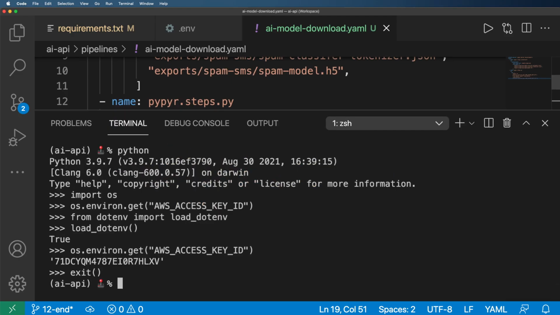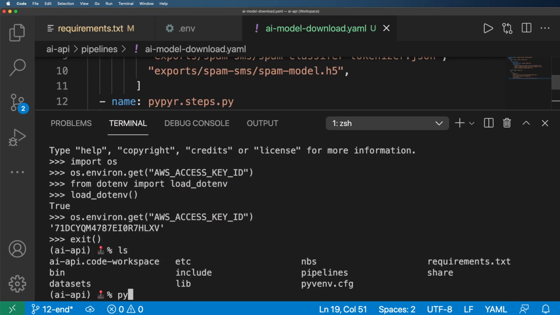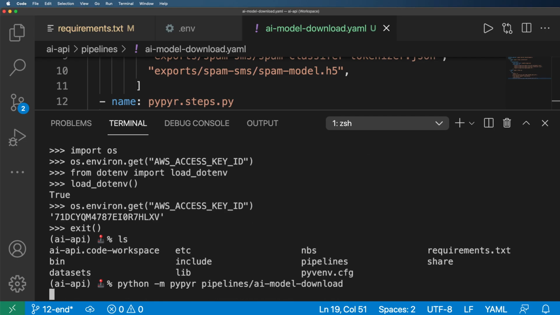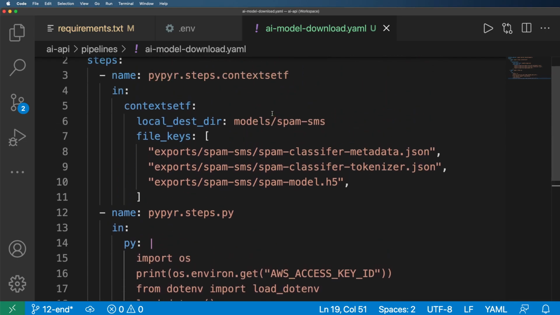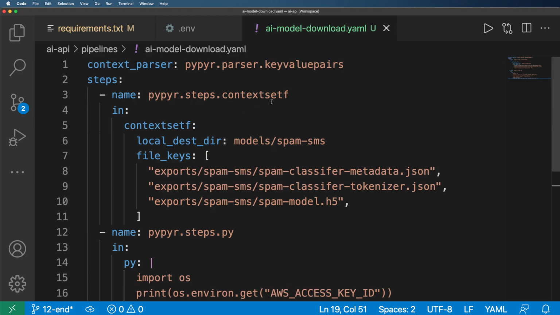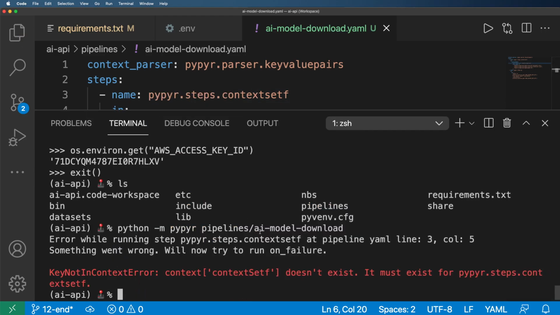I'm going to exit out of the terminal here, and I'm going to run pypyr. So python -m pypyr, and then pipelines, and the name of it without YAML. So AI-model-download. Hit enter, and there we go. We got an error. I think I put a capitalization where I didn't need to. Or rather, I did not put a capitalization where I should have, which is context setF, as it says right here. Let's try that again.